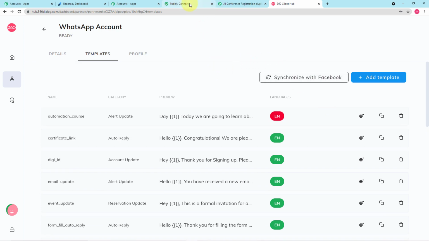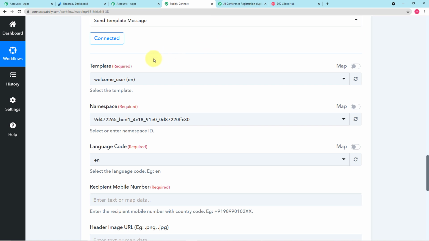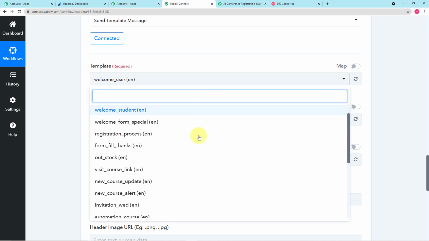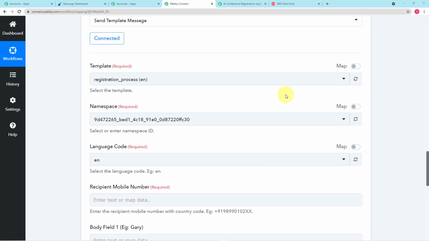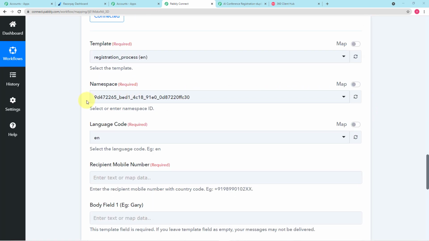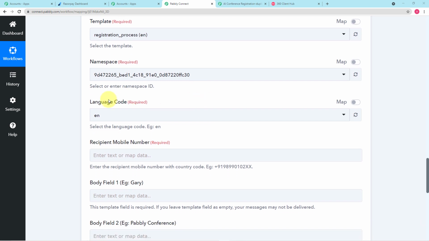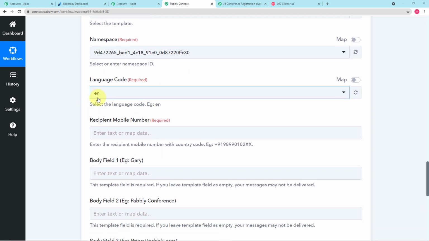So in Pabbly Connect, it is asking for which template I want to use. All right. So for this purpose, I am going to use the registration process template. This template I am going to use. So I'm selecting this template here. So after selecting the template, the namespace field will automatically be filled up. The language code is already selected. The EN stands for English.